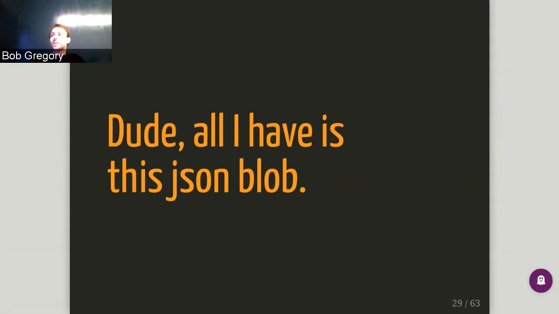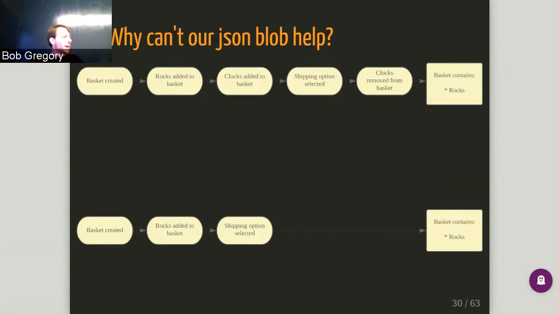Because our JSON blob in this context is completely useless, right? It can't tell us what happened. And the reason for that is we can't distinguish between these 2 cases. In case 1, we create a basket, we add some rocks, we add some clocks, we choose our shipping option, and then we remove the clocks because it's too expensive. And at the end, our basket contains rocks. In the second scenario, all we do is add rocks to our basket and then choose our shipping option. But those 2 cases look exactly the same from the final state.